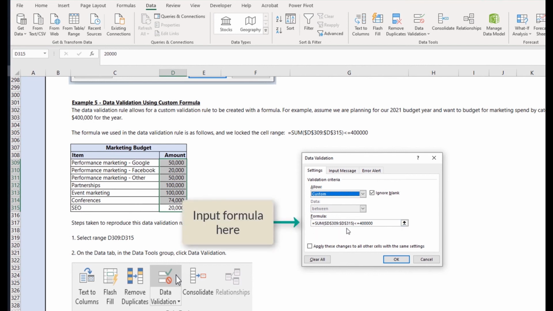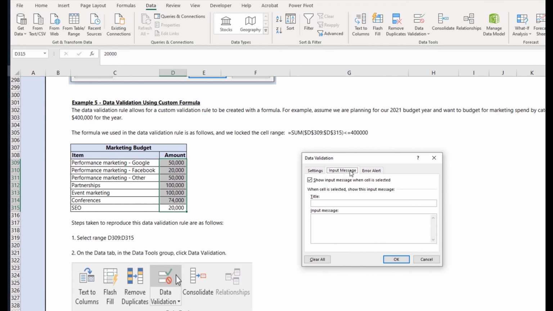In this case, I'm using a sum formula that says equals sum of cells D309 through D315, and I'm specifying that it must be less than or equal to $400,000. So that's my data validation rule. On the input message, I don't have anything set up, but I'm going to put in marketing budget, and then I'm going to specify here, please fill in the marketing budget line items, spend amounts, and ensure the total budget does not exceed $400,000.